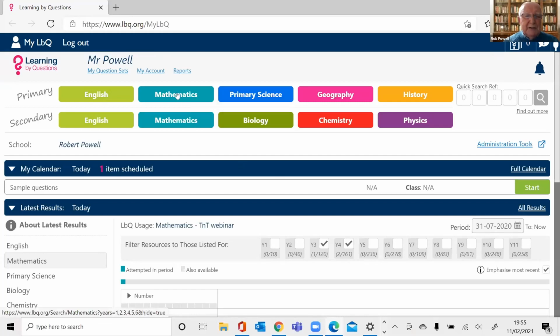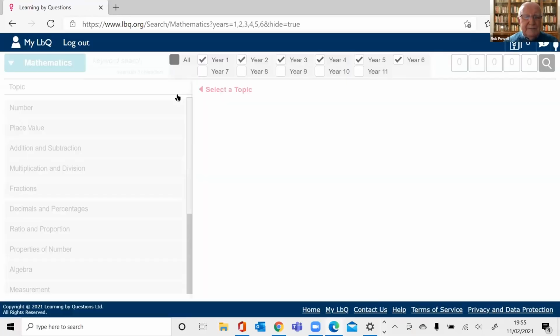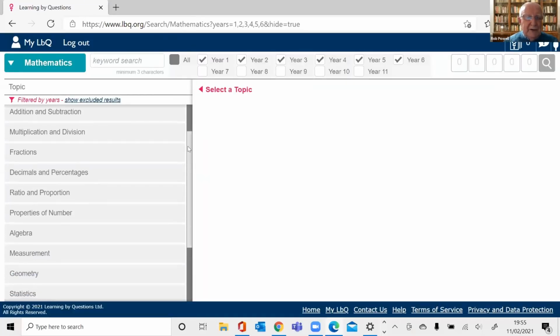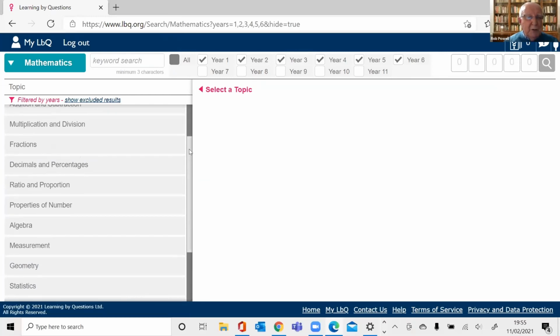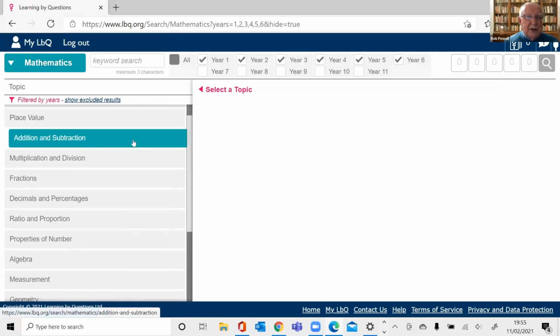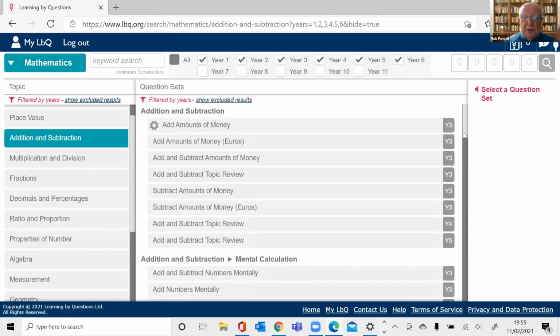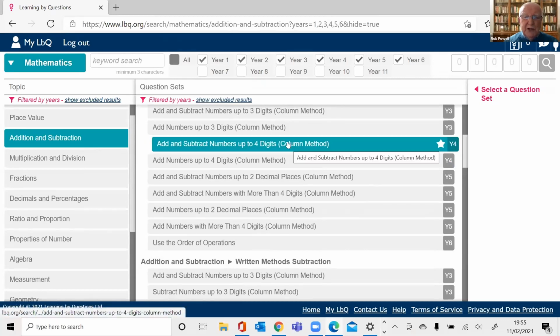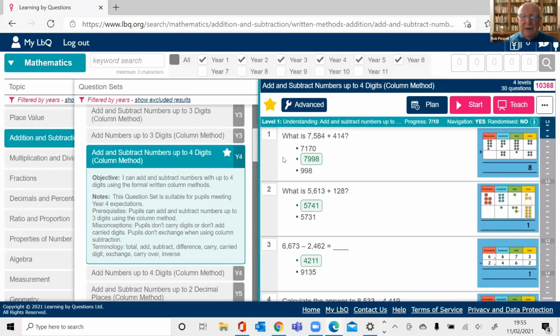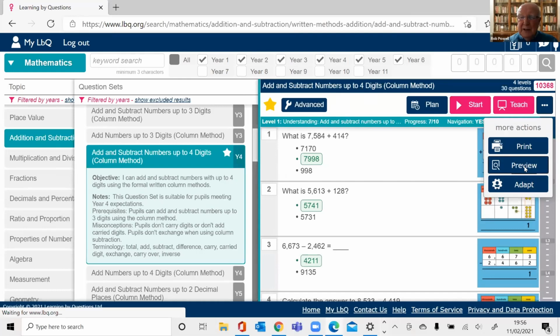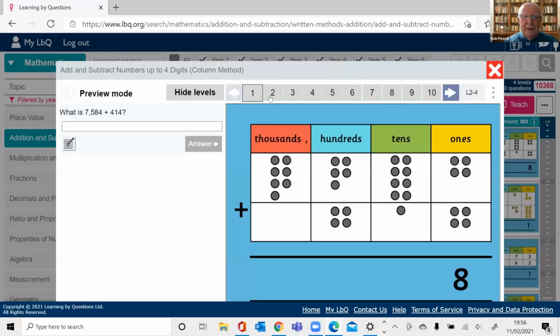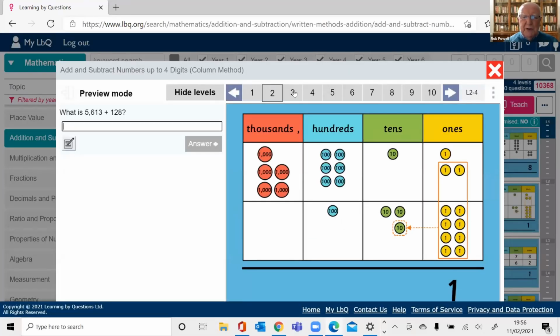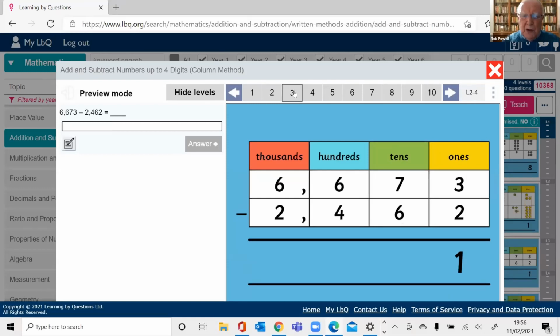You go to mathematics in the primary sector, and you've got the menu on the left. So for example, if you decided you want to do addition and subtraction, you can scroll down and see all the different choices. Let's choose add and subtract numbers up to 4 digits in the column method. And those appear. Now, an interesting thing, you can click on preview, and you can actually look at the questions before you use them to check they're the right ones for your class.